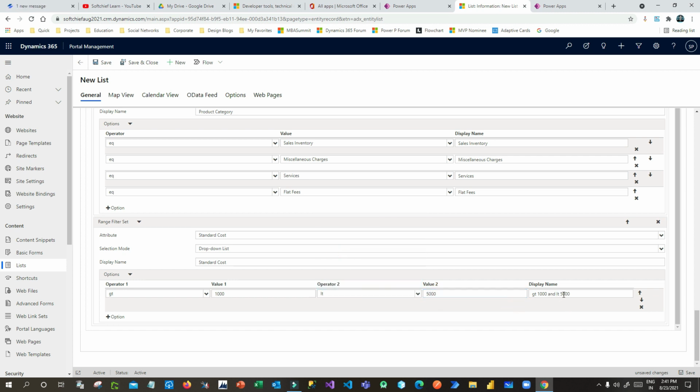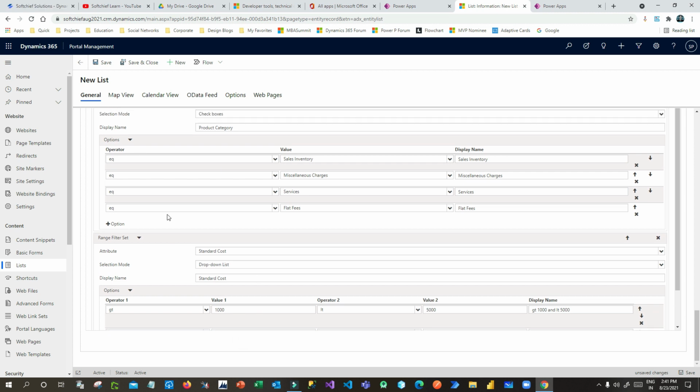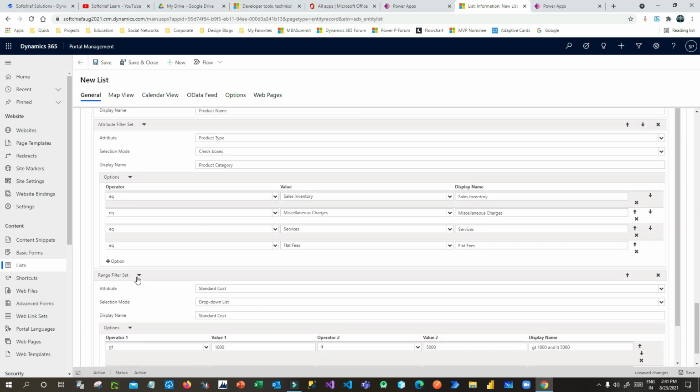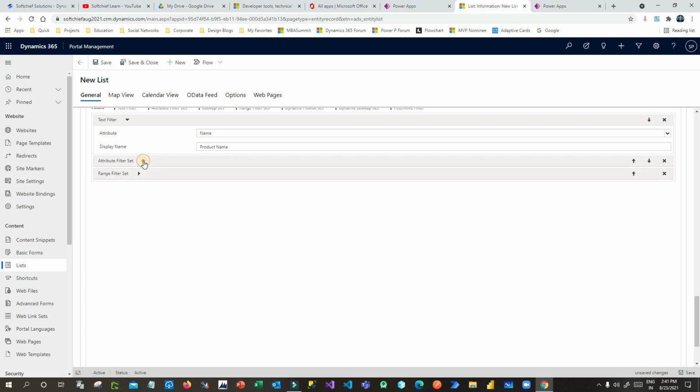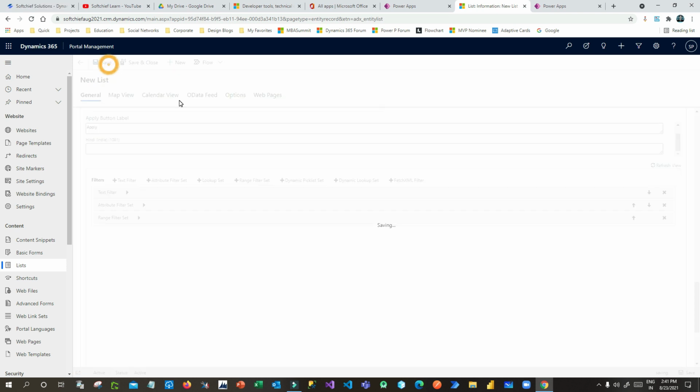In your shopping sites you can see this type of filters, right? You can also add another filter, greater than 5000, right? So now I have added 3 filters. One is range filter, another is attribute filter, another is text filter. You can also add lookup set filter, dynamic filters. Many filters are available there. Now I want to save it.